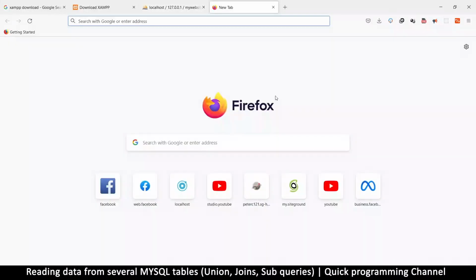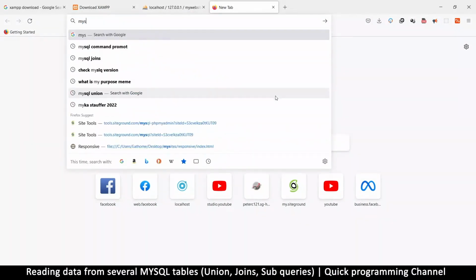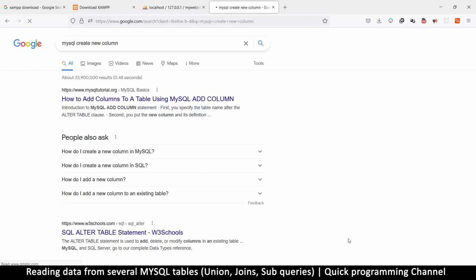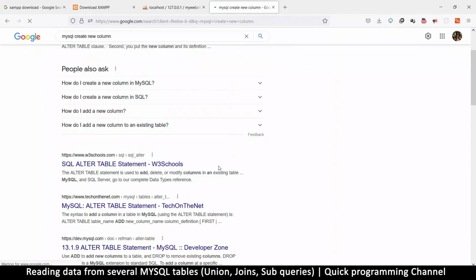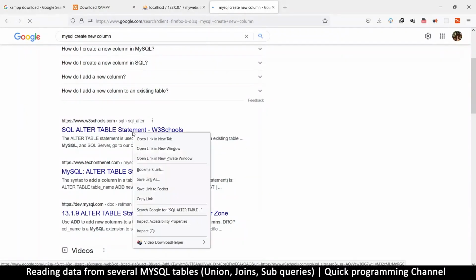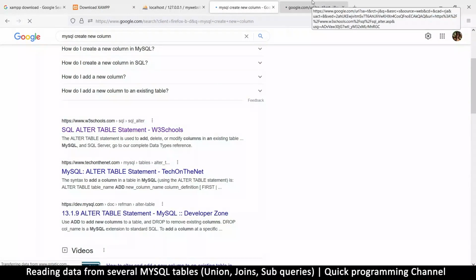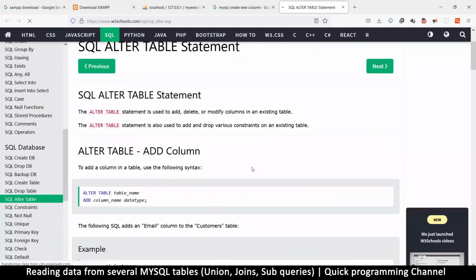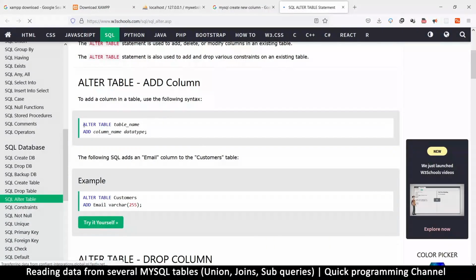Now, if you have a problem and you don't know what query to run, just type MySQL create new column, right? So you search. Google is your friend. If you have a problem, always just Google and find out, because any problem you're having, I can guarantee you that somebody else already had that problem and they figured out how to solve it. So here you see alter table and the table name, add column, add the column name and data type. So simple and straightforward.